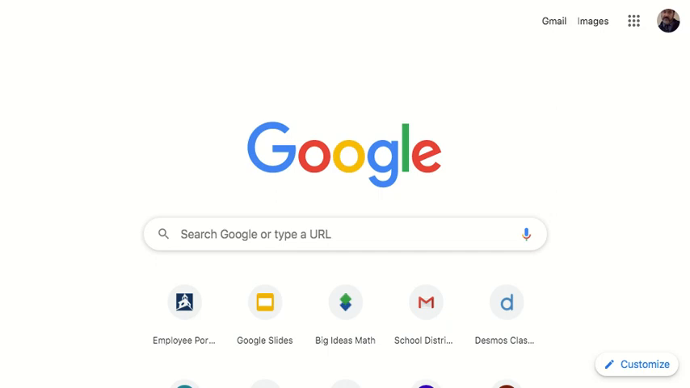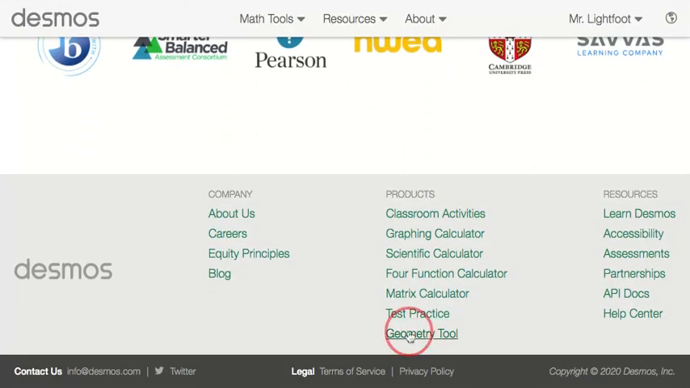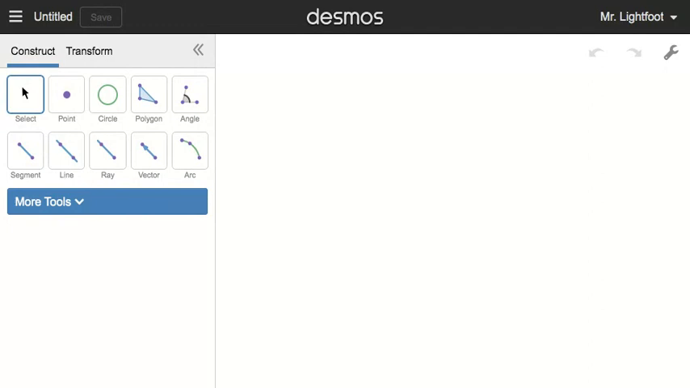Hi everyone, I'm going to show you how to construct a pair of congruent angles on Desmos.com. So I'm going to the Desmos.com website and I'm clicking on the geometry tool all the way at the bottom.